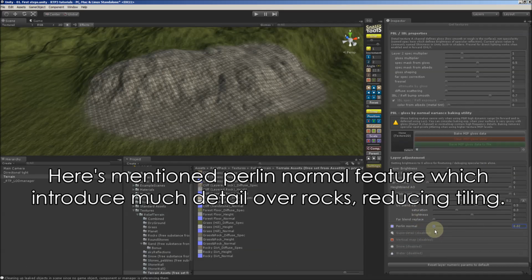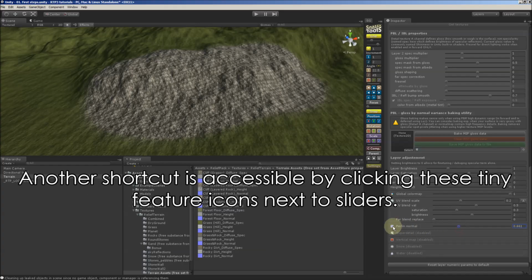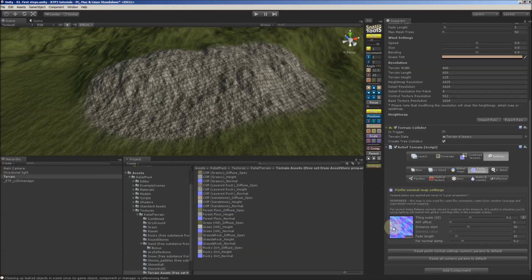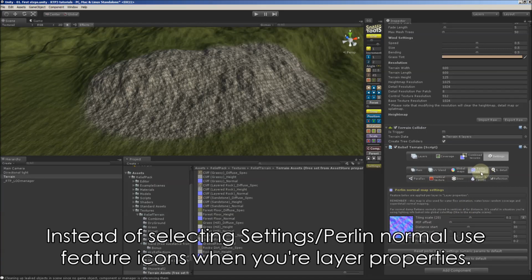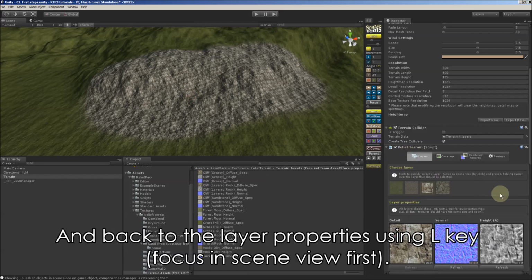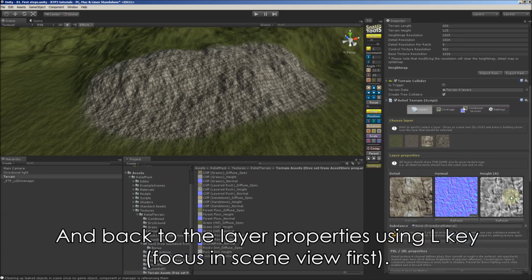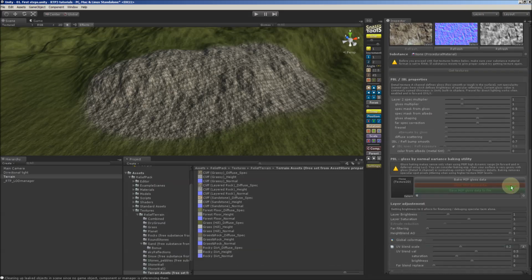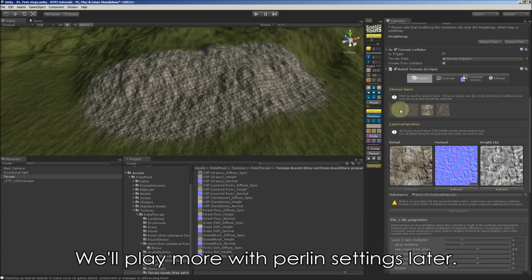I'm using the Perlin slider here. And to get quickly into Perlin settings, we just click this tiny icon. So we are here and we didn't need to go to settings and find Perlin by hand. And back into our layer settings using the L shortcut. And we'll discuss Perlin settings later.